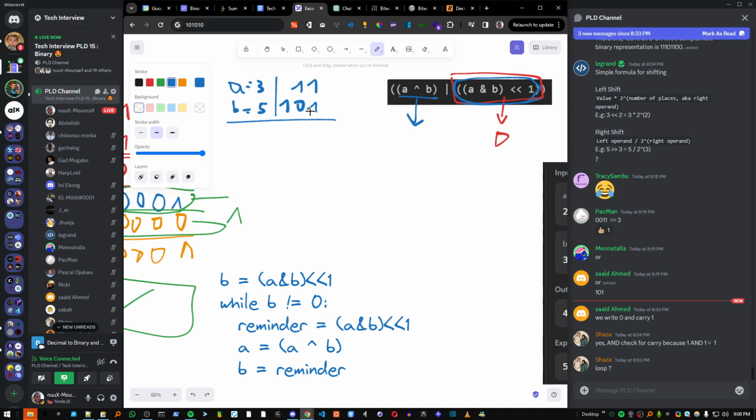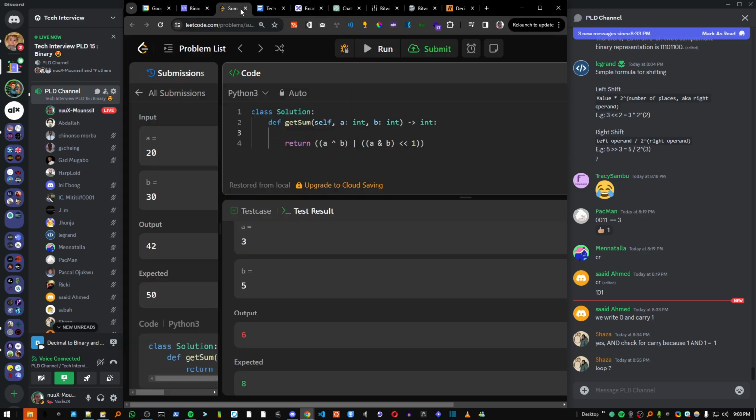Now let's apply our formula to see where the problem is, why it didn't work, then we apply this program. So if I apply this, we have A and B. First of all, let's see how much this should give us: 8, right? 8 is 1000. This is the correct answer. What it gives us is 6.